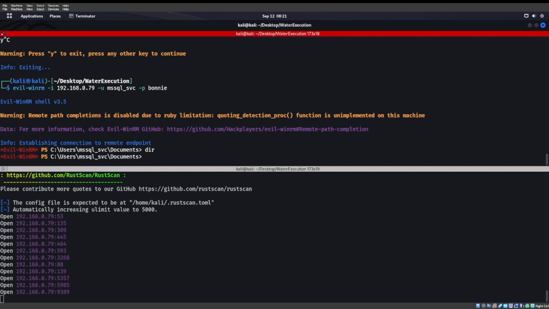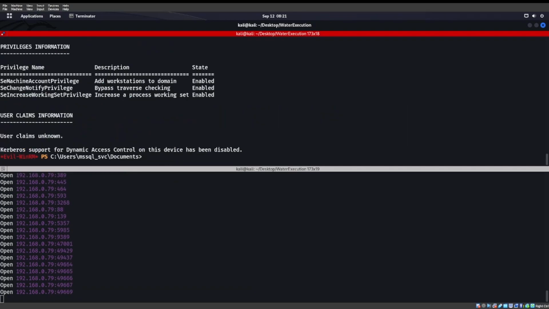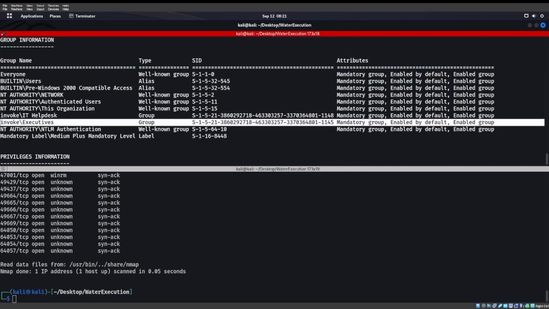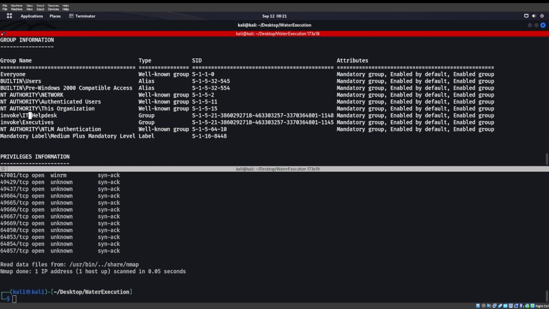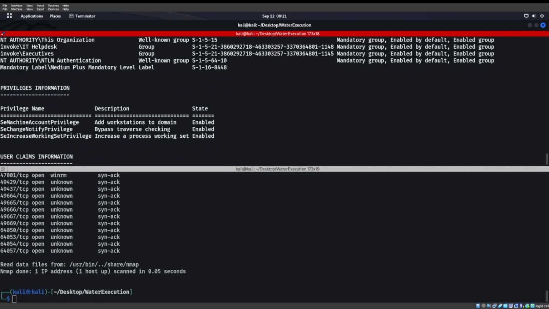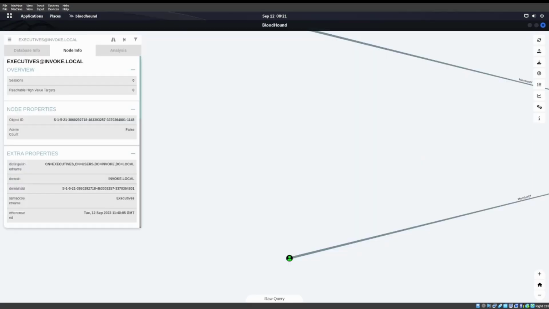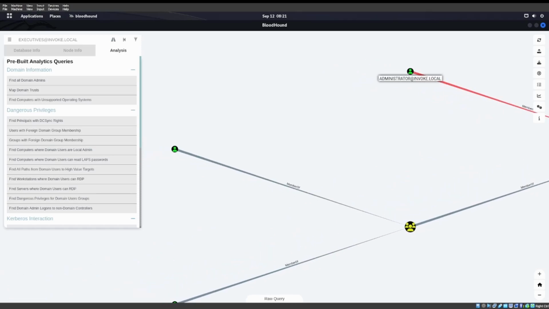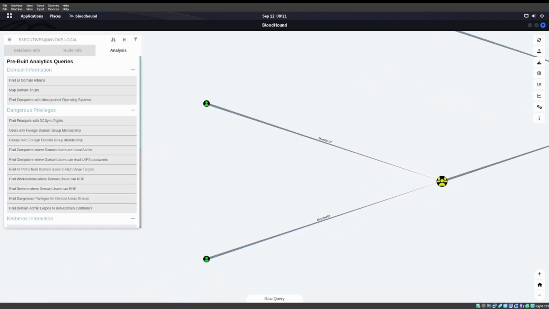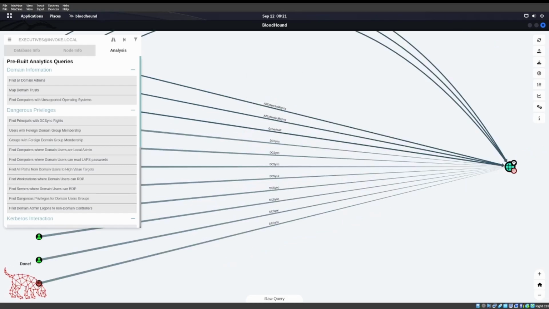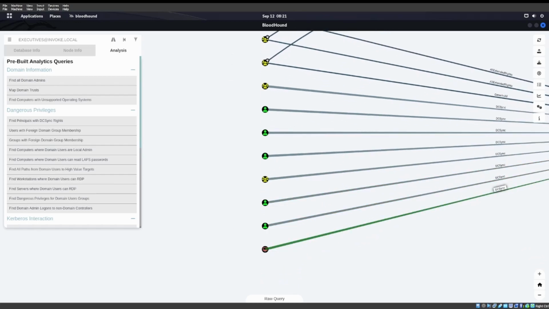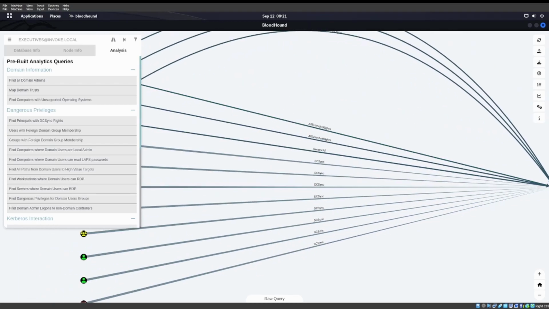Let's go into a dir or maybe a whoami /all. And he doesn't really seem to be able to do much. He is part of executives, as we see now. He is part of IT help desk. All right. And that's really about all we can actually do. Administrator, obviously. DC sync. IT admins, but not help desk. Office admins. Okay.